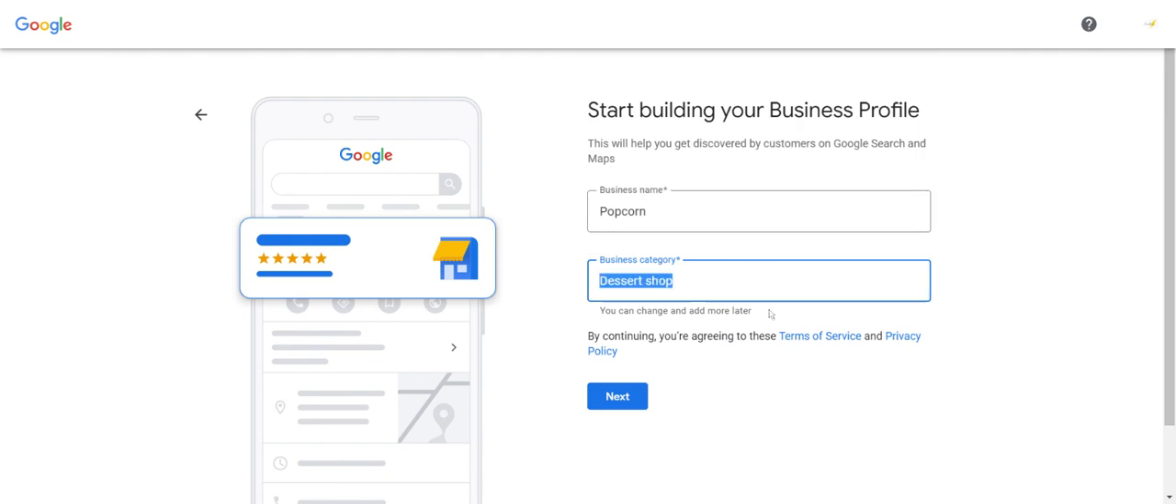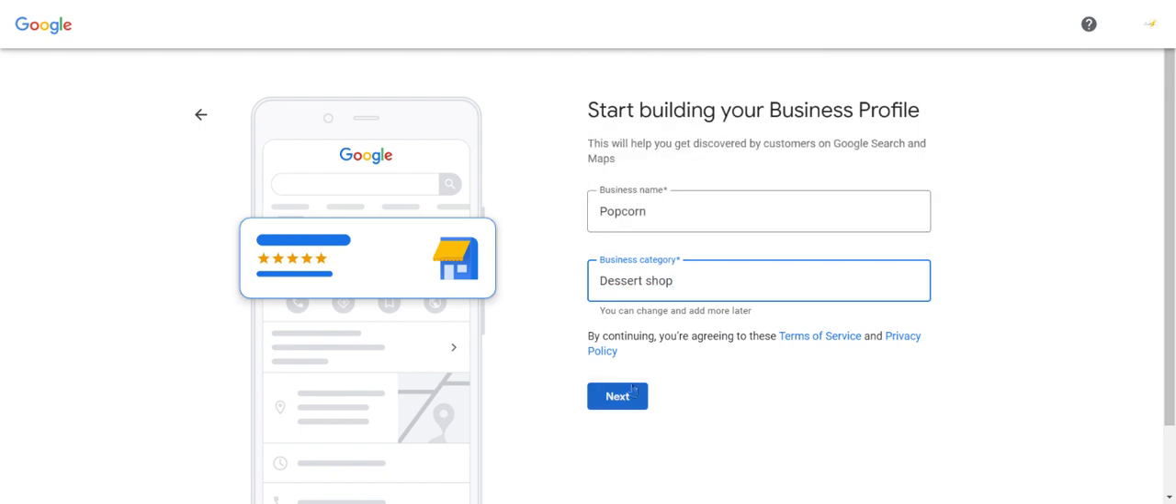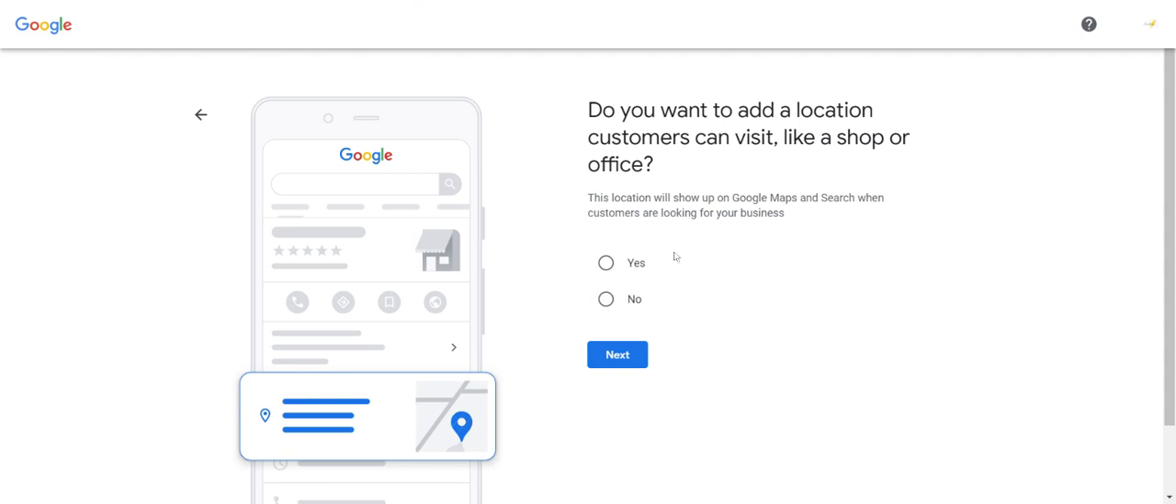Whatever it is, you want to choose from this table here. You don't want to add your own thing. The reason behind this is because Google has certain criteria that they would rank for. So it's very important for you to actually choose one of the most relevant options that is related to your business here, right? So in my case, I'm trying to sell popcorn in my local area. I'll choose dessert shop, right? So okay, just press next.